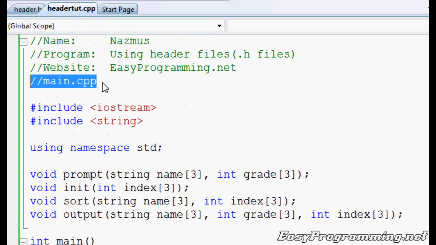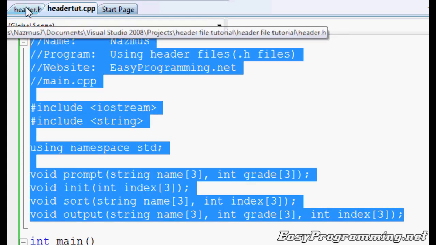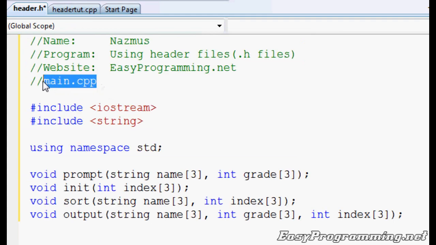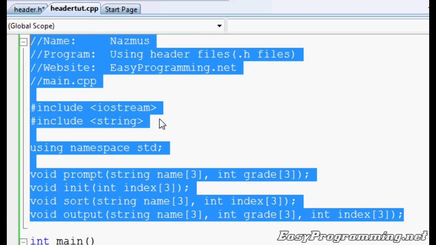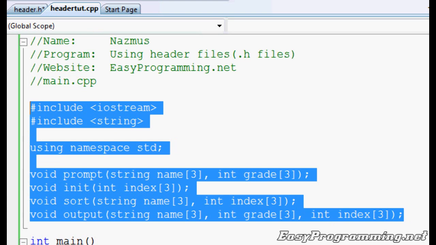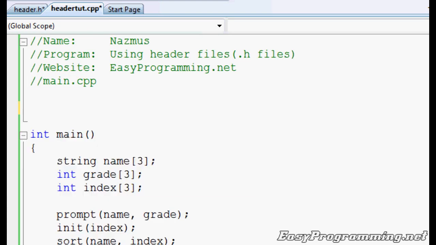So I'm just going to copy everything and paste it here. I'm going to change this to header.h just to classify what it is. And this is all that's going to be in our header file for now. We won't be doing anything else. But as you can see, this is going to be a repeat, so we're just going to delete it.